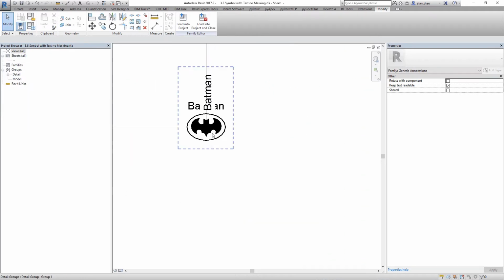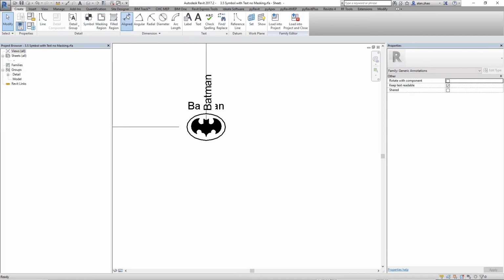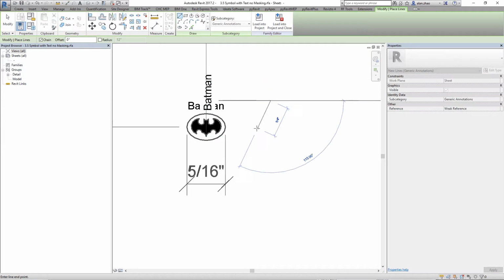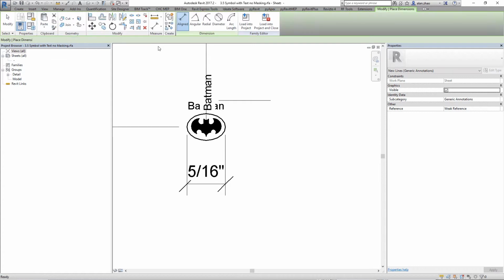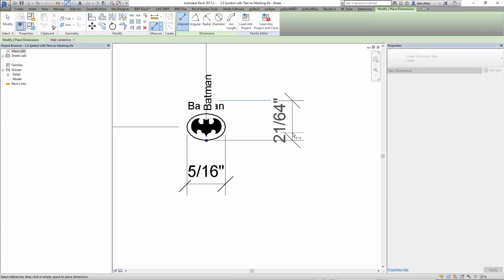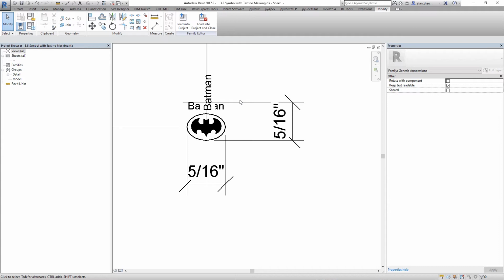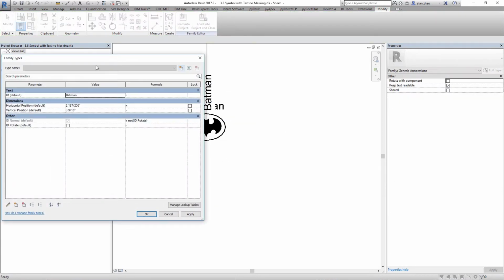If we were to dimension this symbol, we learn that this is actually 5/16 in width and somewhere around 5/16 in height as well. Yeah, something like that. So we can actually create a number to control that.